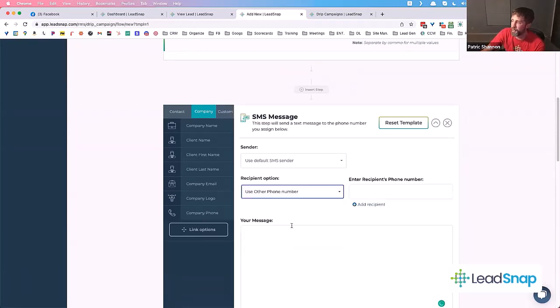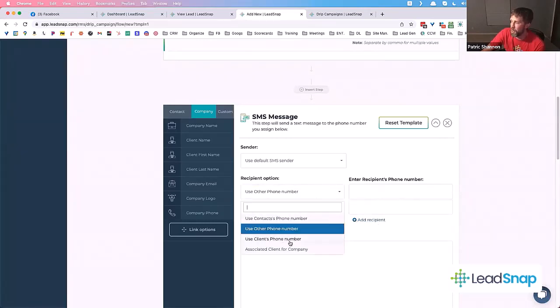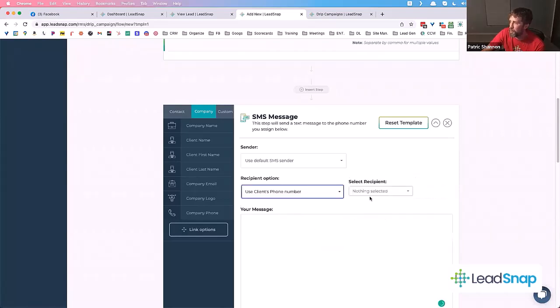You could also choose some random number to send it to, and I could add more right here. Or I could send it to the client's phone number. So this is going to allow me to select from my existing clients. I don't know why that's not showing up right now, but it would give me my list of clients. It might be loading it. So that's how that works.